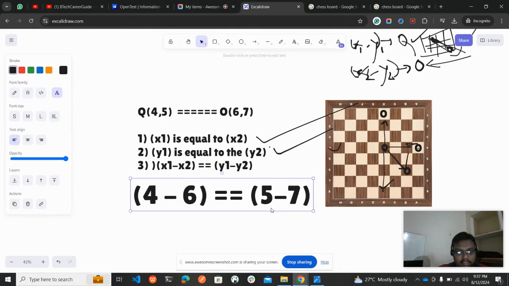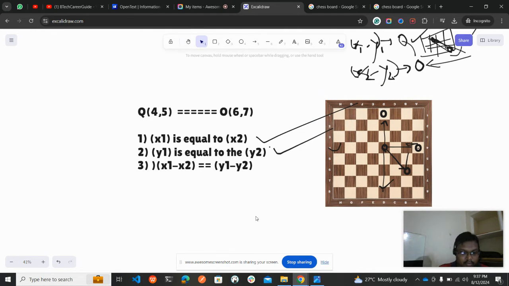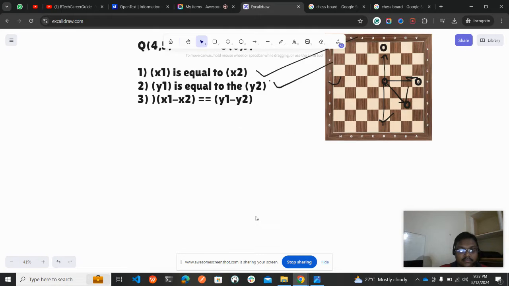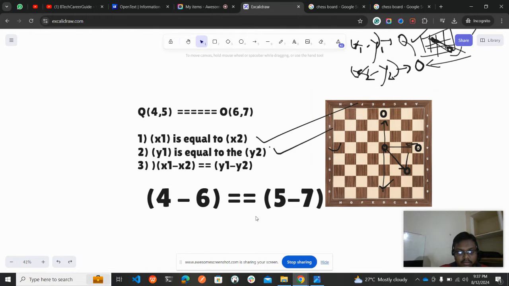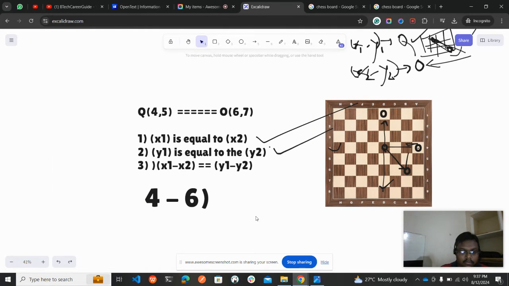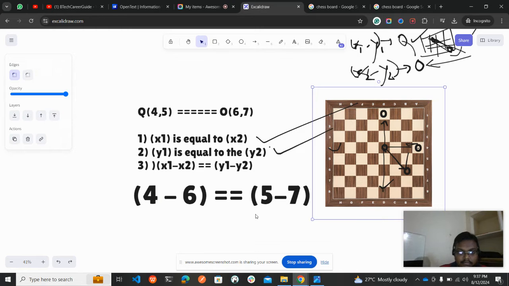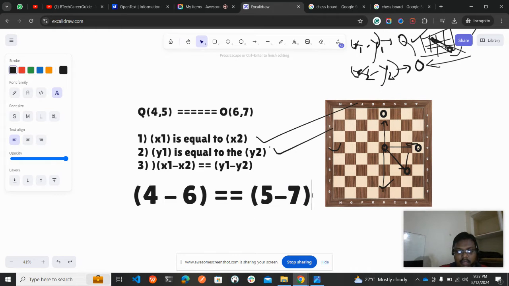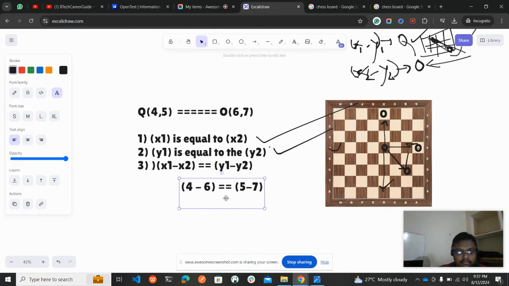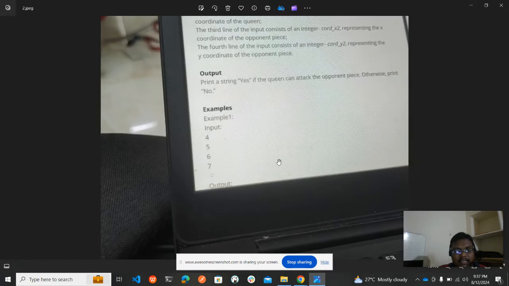Oops, I did something. Control Z doesn't seem to work. I think I have deleted this stuff. Okay, let it be. Let me rewrite it again. Sorry guys, -2 double equal to -2. Simple. So let us see the other test case.